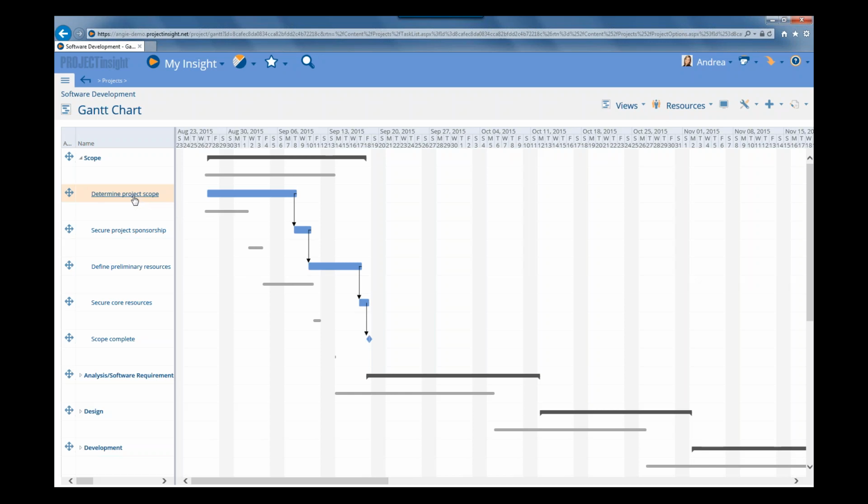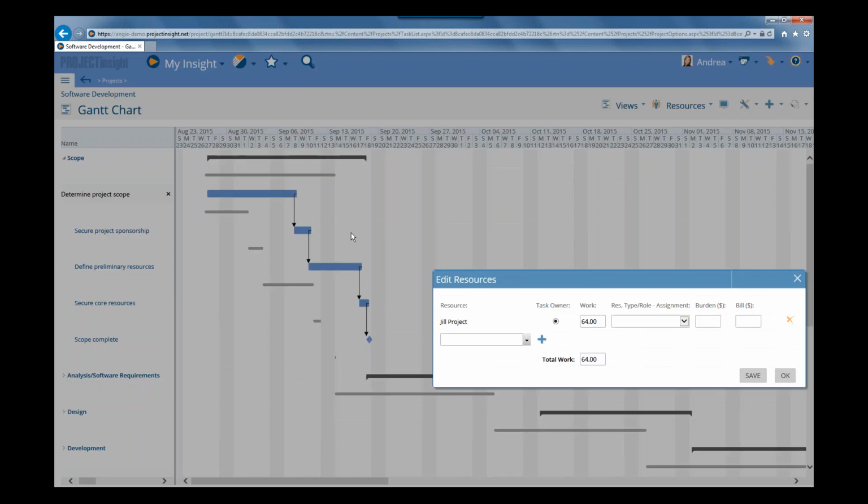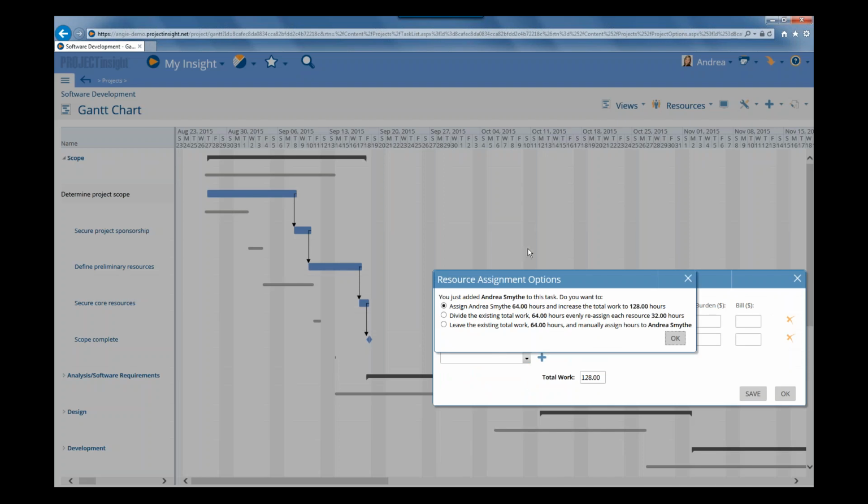So we're going to right-click on the determined project scope task. We're going to hover on the Edit Task Inline and go to Edit Resources. And then in the resource dropdown, we're going to add another resource to this. So I'm going to assign Andrea.